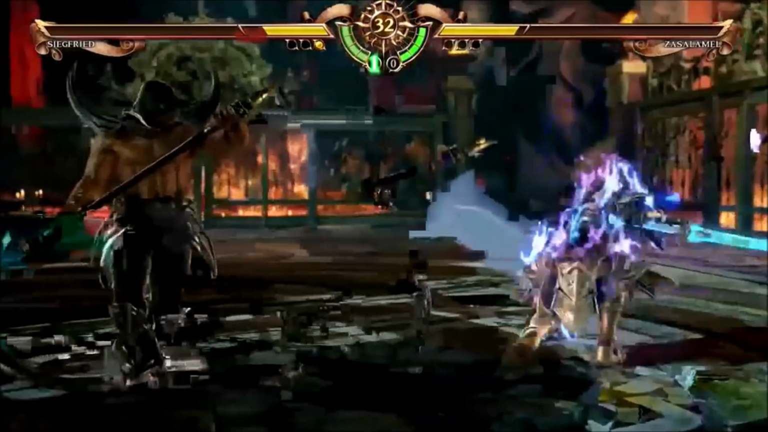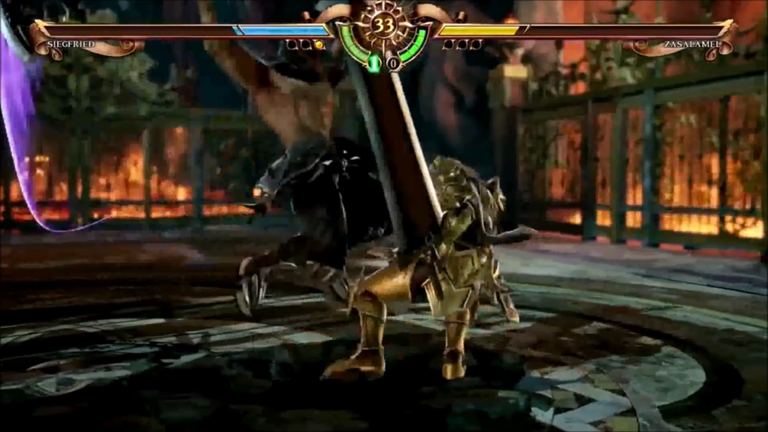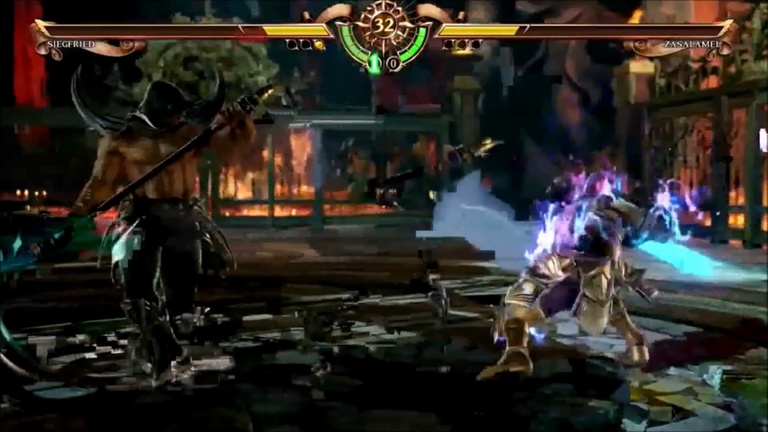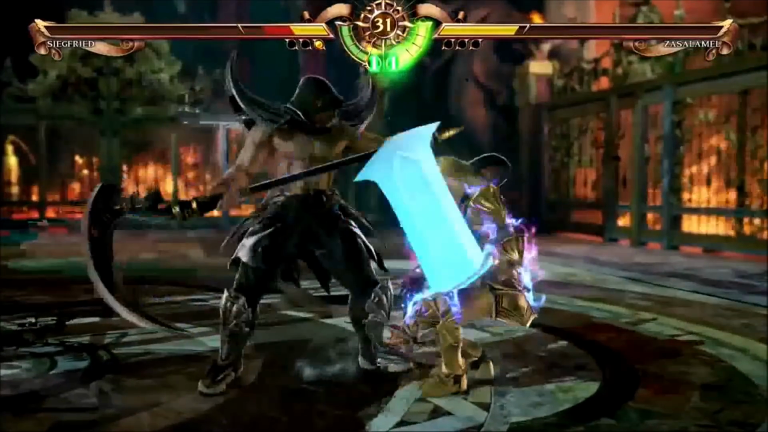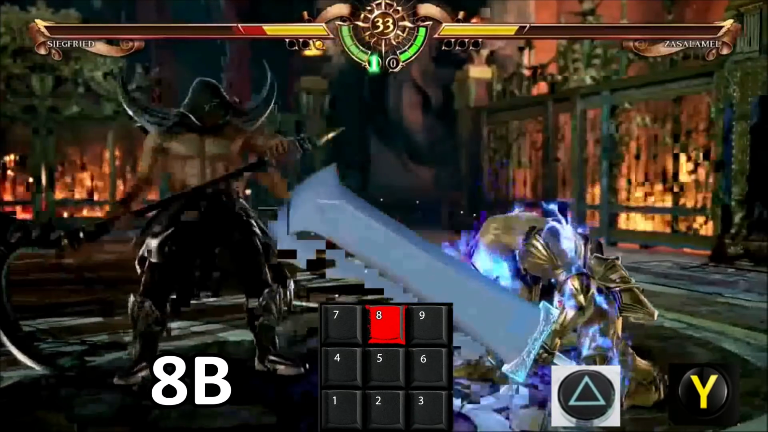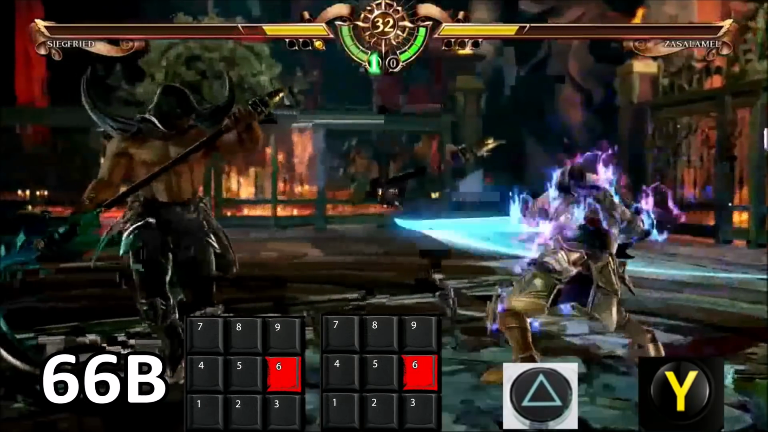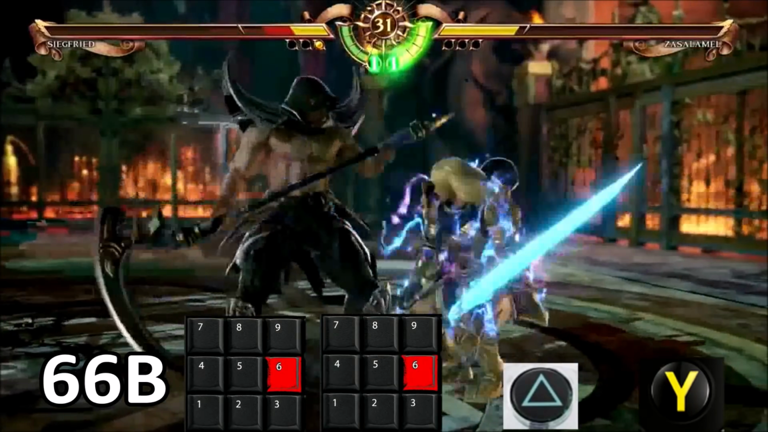In this next clip you're going to see Zasalamel beating a low with a jumping attack in 8B, and then backdashing and whiff punishing with 6-6B, a long range mid. Moves performed with a 7, 8 or a 9 are very likely to be airborne moves that will crush lows. 6-6 or forward moves are likely to have good range.